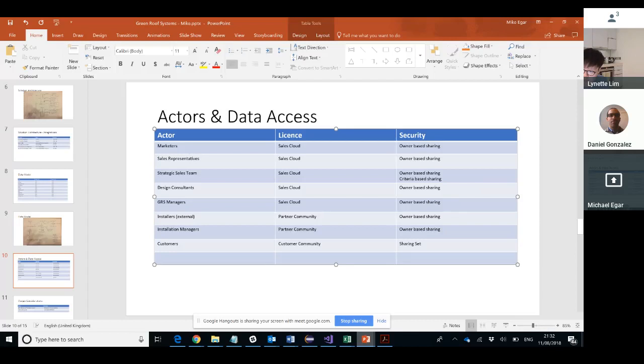And just to highlight the licenses there, all the internal users essentially are on Sales Cloud, the installers are on the partner community, and the customers are on the customer community. And there's no requirement for the Customer Community Plus in this case.